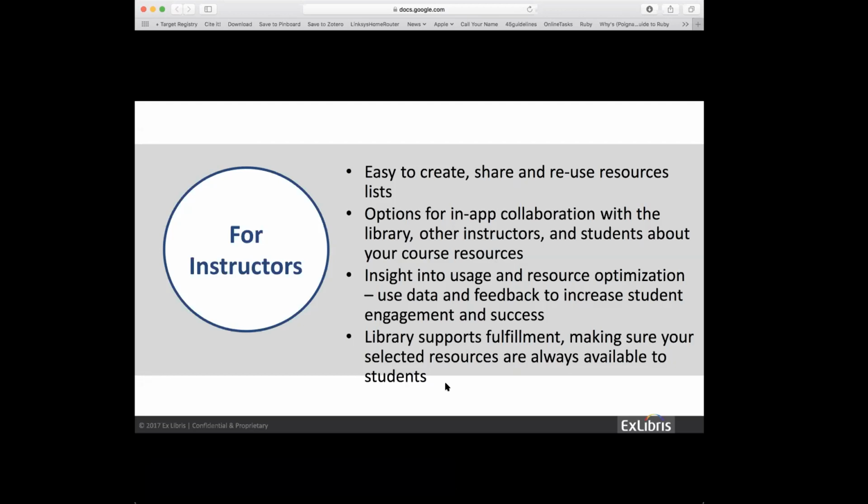so we'll help you put materials on course reserves if it's a physical book that you want to put on reserve. We give you access to all of our library databases, so it lives within Leganto, so it's easy for you to create those reading lists that you know students will have access to those articles.